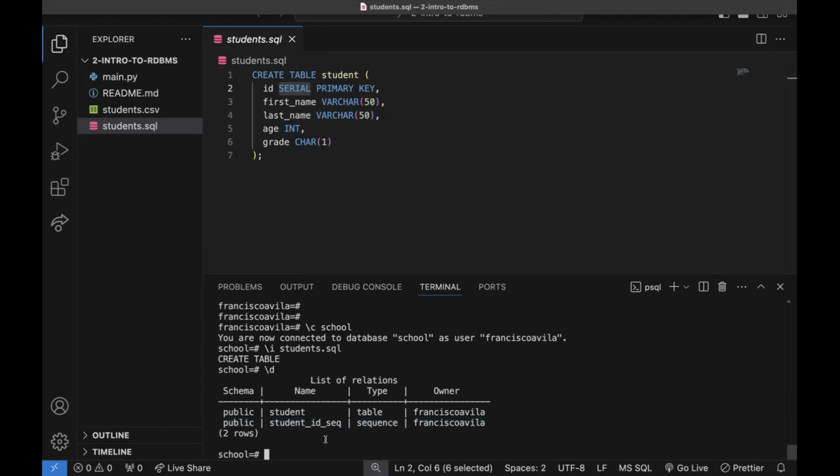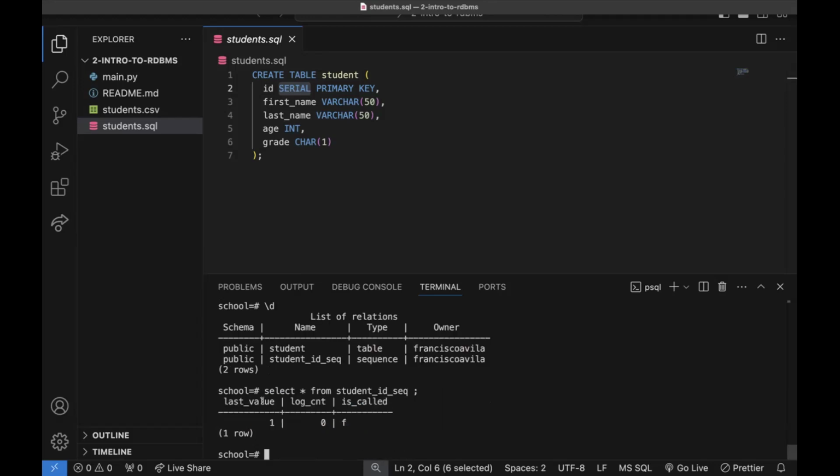But as of now, because it has never been called, if I wanted to take a look at it, you'll see that it says last value, because it hasn't been called, is 1. And the log count, meaning how many times it's been actually called, is 0. And is called is false. All right, so that's how it keeps track of how many entries and how to increase the numeric value after each entry.